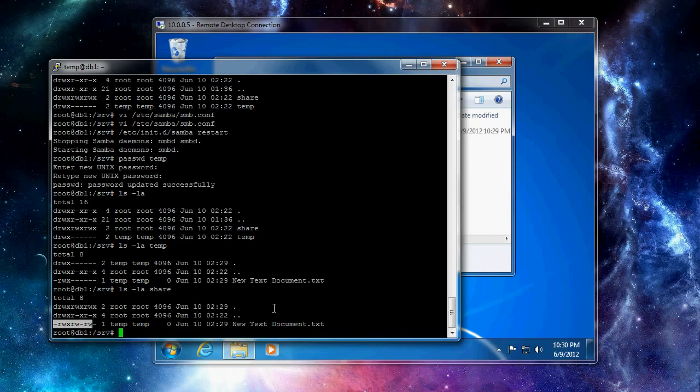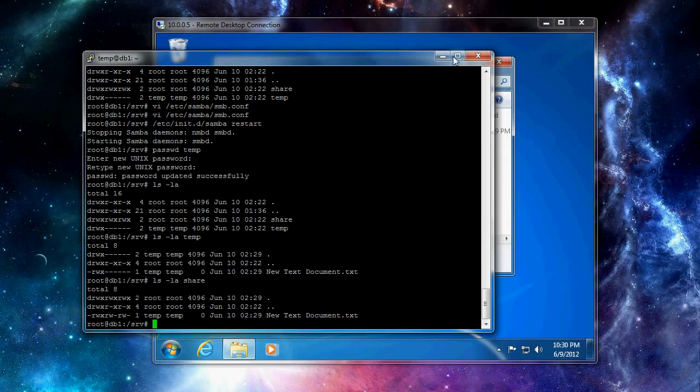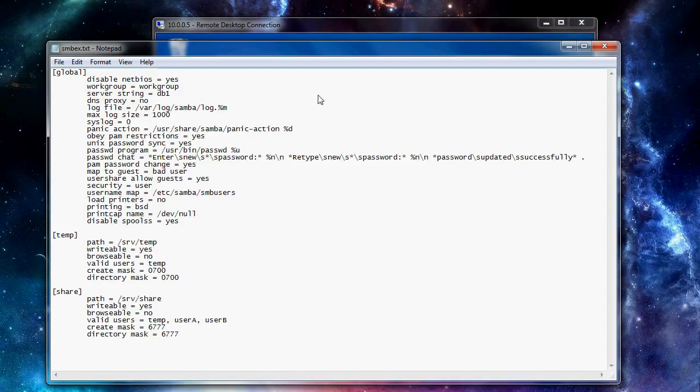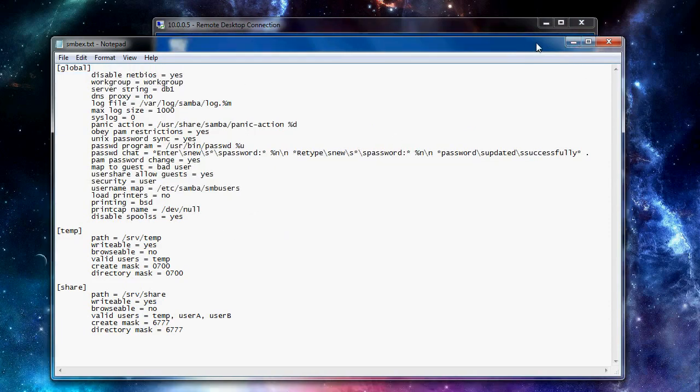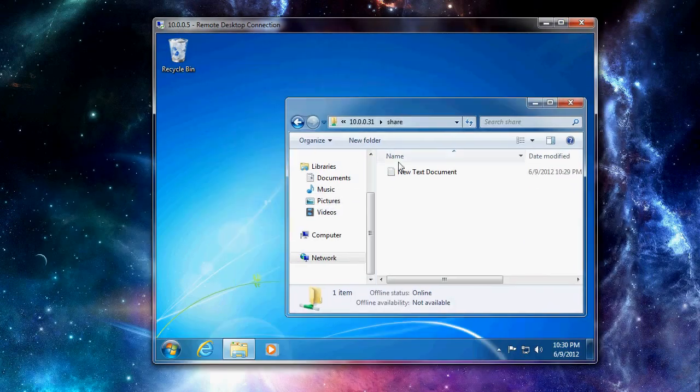So if you have a second user with a personal folder and then give them access to the share folder, they should be able to exchange files just fine. And that's basically it. You may want to go in here and mess with the configs some more. But other than that, we have a working system here.